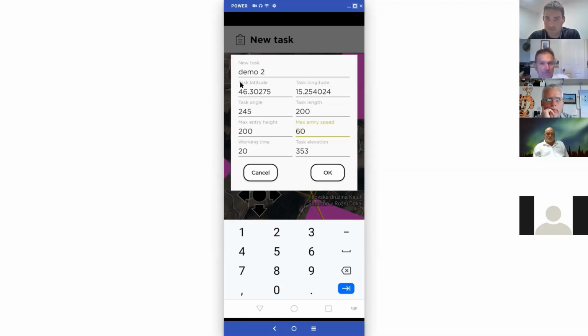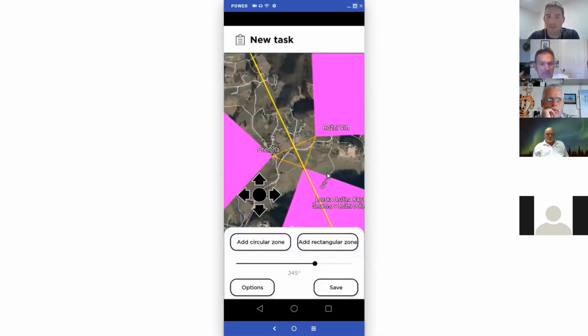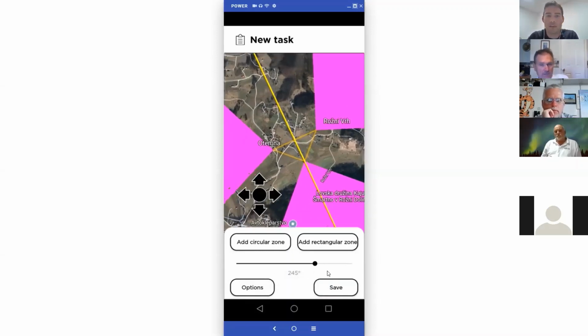Once you have set the task parameters, press OK. Nothing really changed, only the direction of the task is now 245, before was 246. Now press save button, because if you don't press save button, nothing will happen. If you go just back, the task is not saved. When you press save button, now your task is on the task list and you can use it. So this is the basic how to set a task.